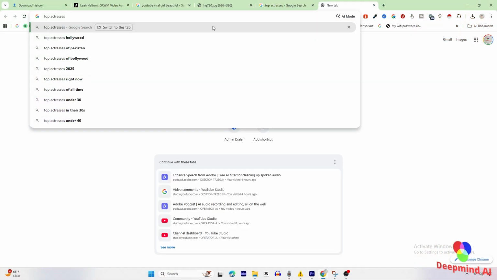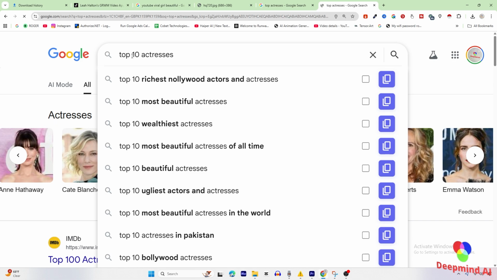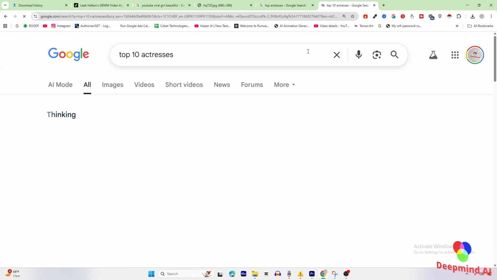So first of all, in order to create our own AI influencer, all we need is a source image. To get a source image, you can just search top actresses on Google, or you can search top 10 actresses and you can get any source image. So I selected Emma Stone. She is my favorite one, so I selected her image to generate my own AI influencer.